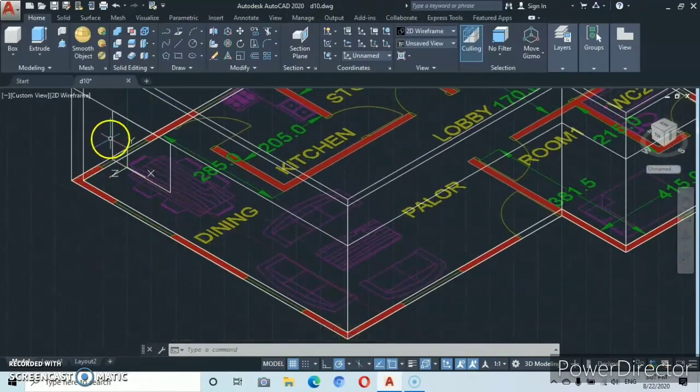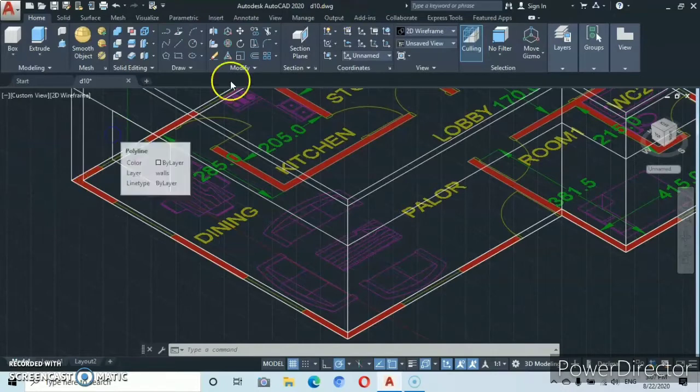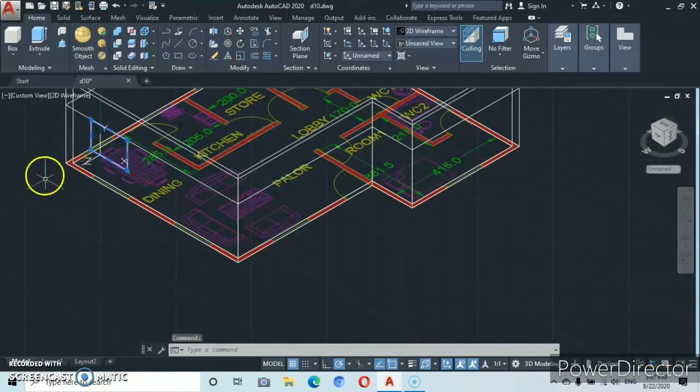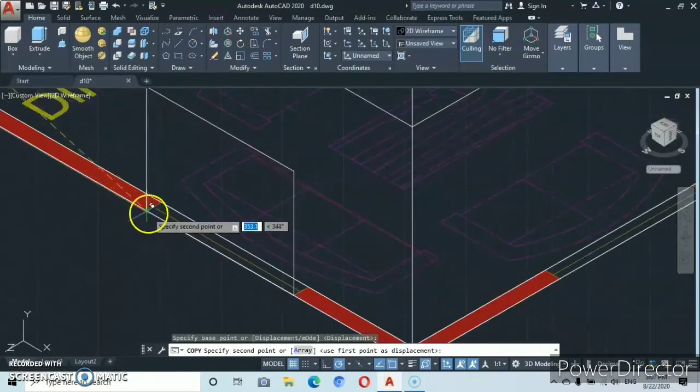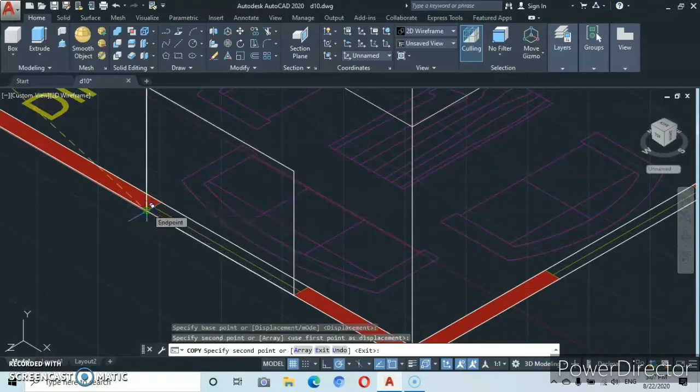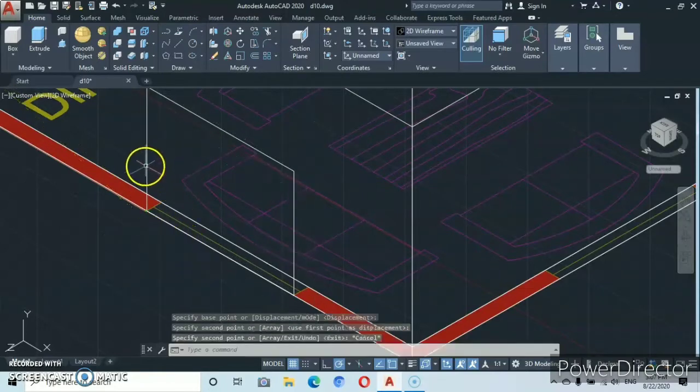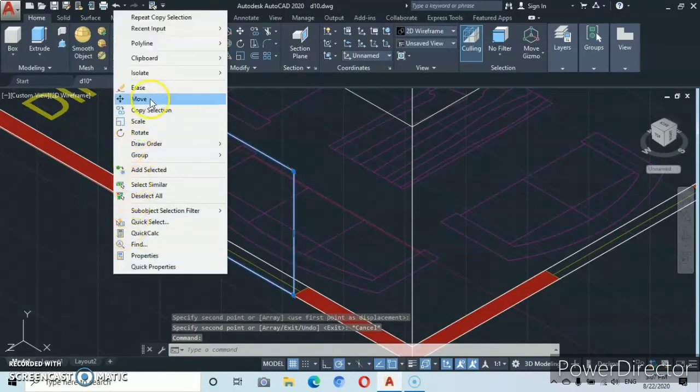Then from here, I would like us to copy this one and use it. So we select, sorry, my computer is freezing. Okay, so we select, then we go to the copy command. Let's copy it at this end. Then we pull it, then we bring it here to snap at this endpoint. Escape.